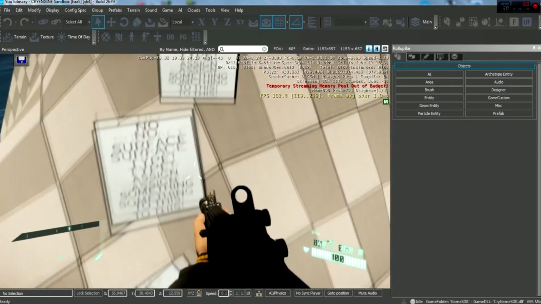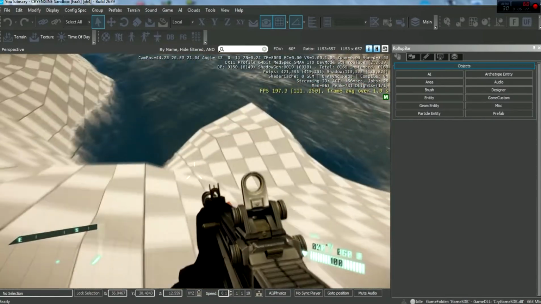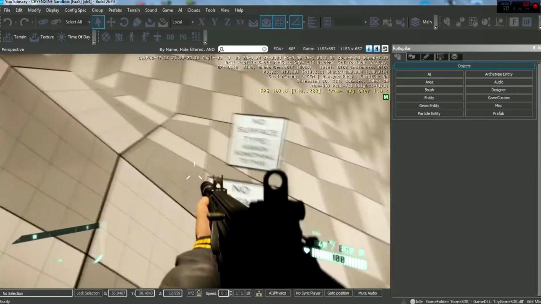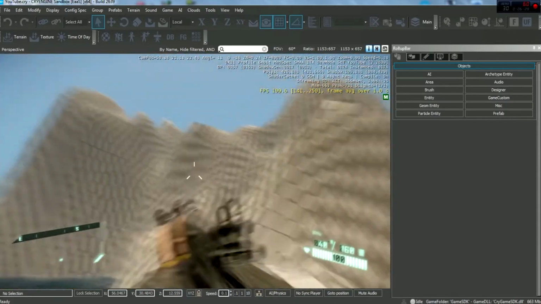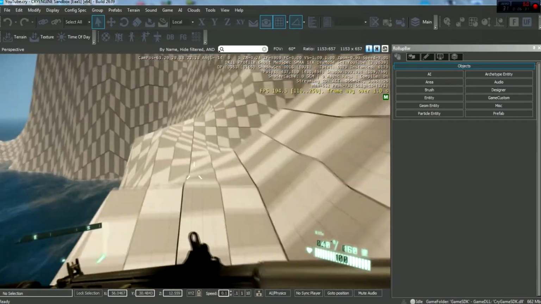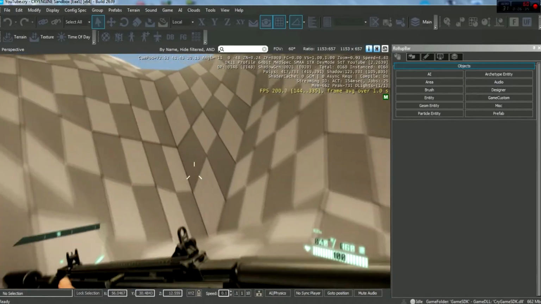It even pops up these little errors saying no surface type assigned to this texture, I think is what it says. Even though there's nothing here, you can still run around and test things, which I think is just incredibly awesome. I think it really is.